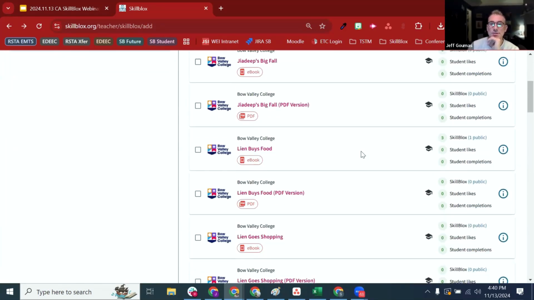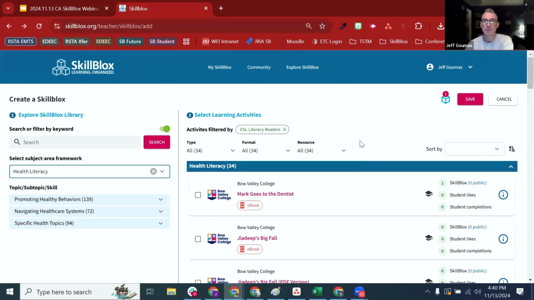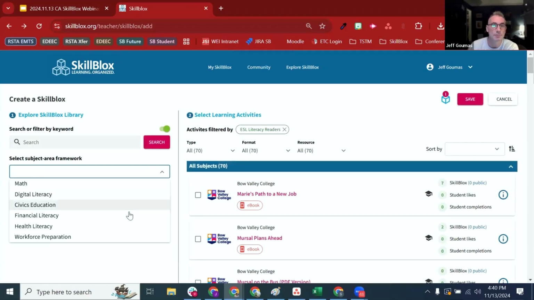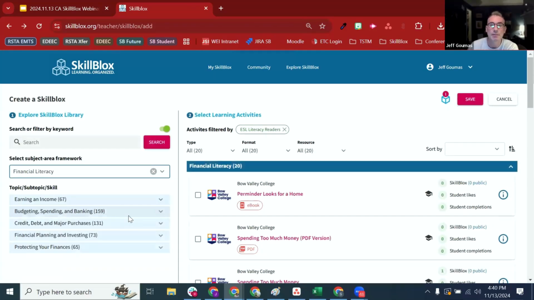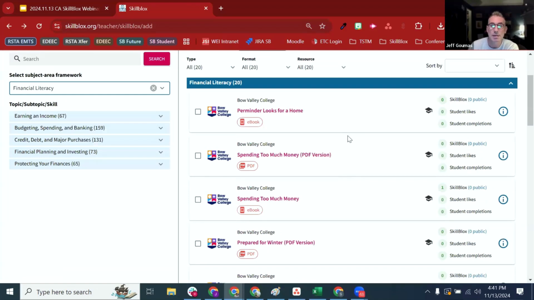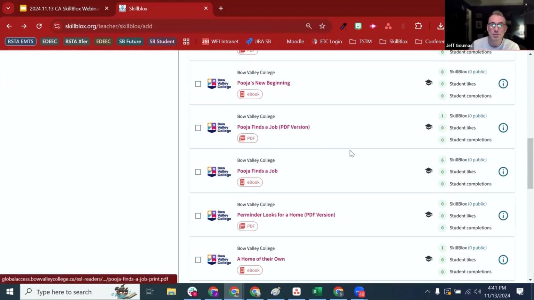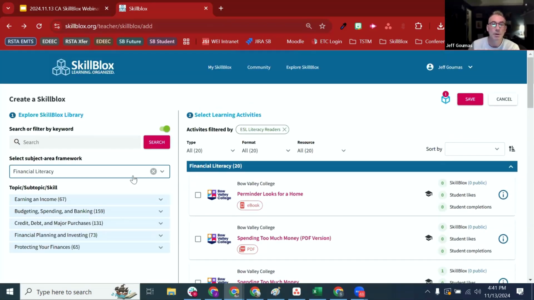So you can see here, it's a subset of the, I think it was 70-something that were in there. A number of their stories actually do deal with health topics. But maybe I don't want that. Maybe I want financial literacy. I could do that as well. And then I'm going to see there's a few less. As we had seen earlier, there were some that aligned to budgeting, and so on and so forth.